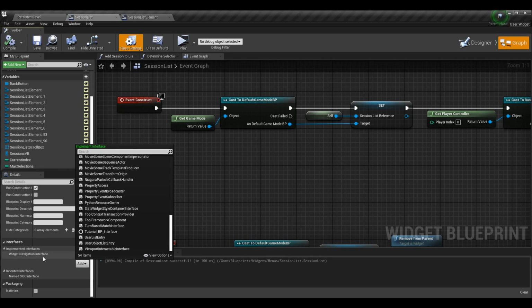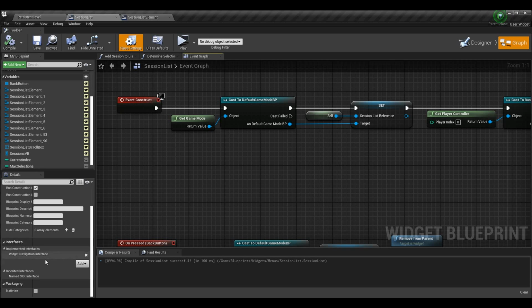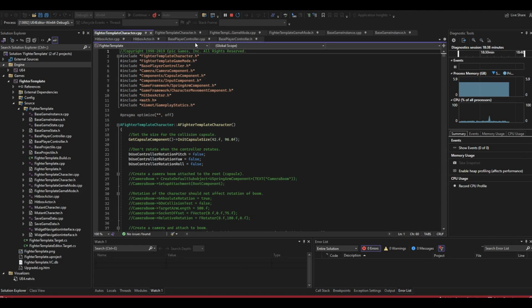You can't see it because I've already added it, so it gets removed from this list, but if you haven't added it, it will be here for you. This is an interface that we added in a previous episode. I believe it was implemented with the command list widget. And I'm going to go to that widget in the code right now.